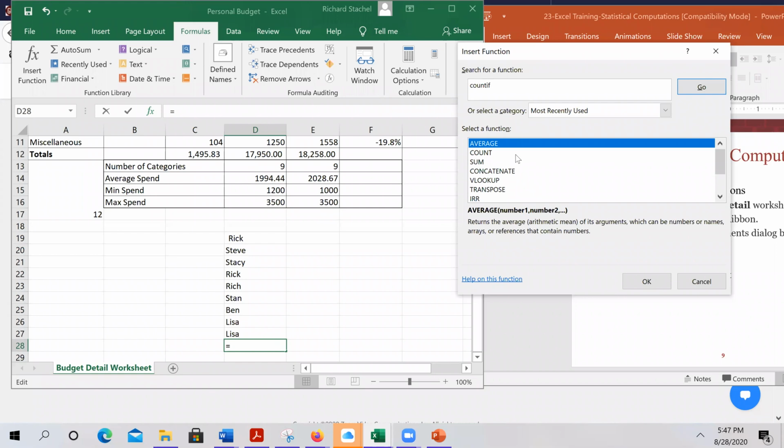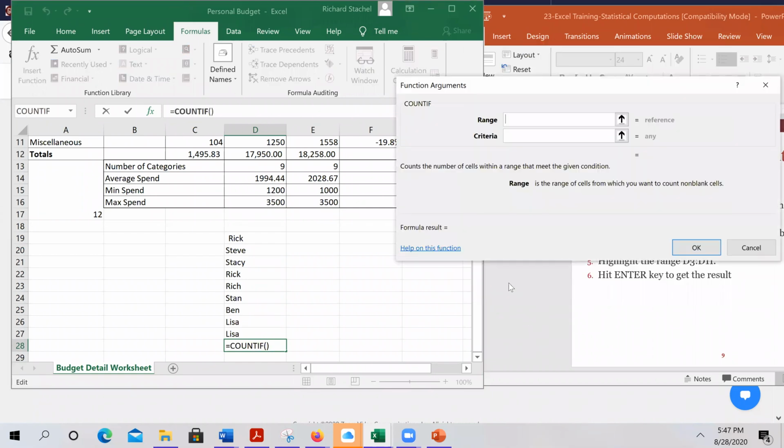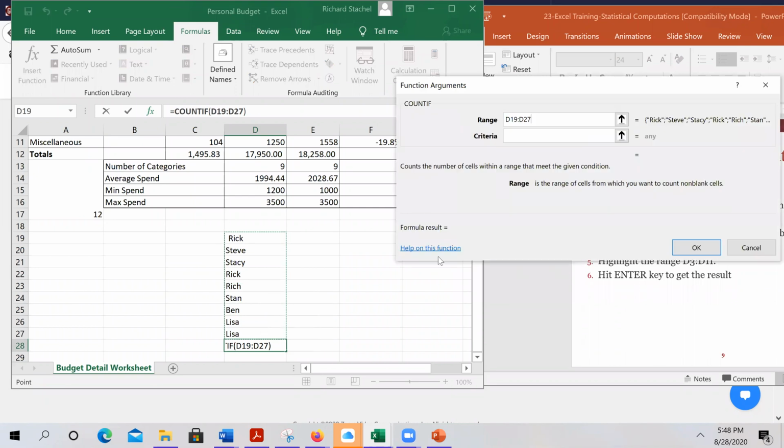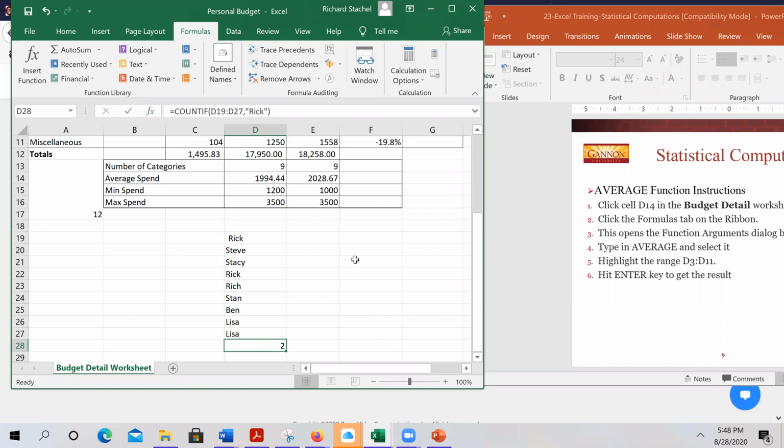So my count if is a statement, count if, okay, equals range. Now it's going to ask me my range, and I can just highlight it, or I can type it in, right? So it's easy to highlight when you have few, and you can type it in if you have more, and I'll just say, Rick, I need it in quotation marks because it's text, right? So it's already telling me I have two, right? So there is two. So if you had hundreds and hundreds of rows and you wanted to see how many Ricks there were, you could do that quite easily with a count if.